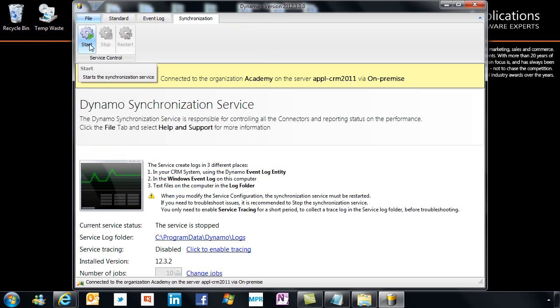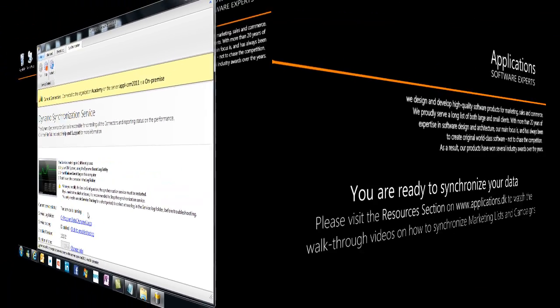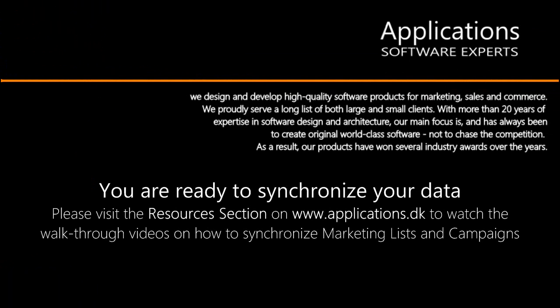So when I hit the start button, Dynamo will tell the synchronization service to start, and in a few seconds the service is running, and as soon as we connect marketing lists and campaigns, the Dynamo synchronization service will automatically start to pull in the data and send the data back to Campaign Monitor. So that's it. You can now close down Dynamo and head into your CRM system and start synchronizing your data.